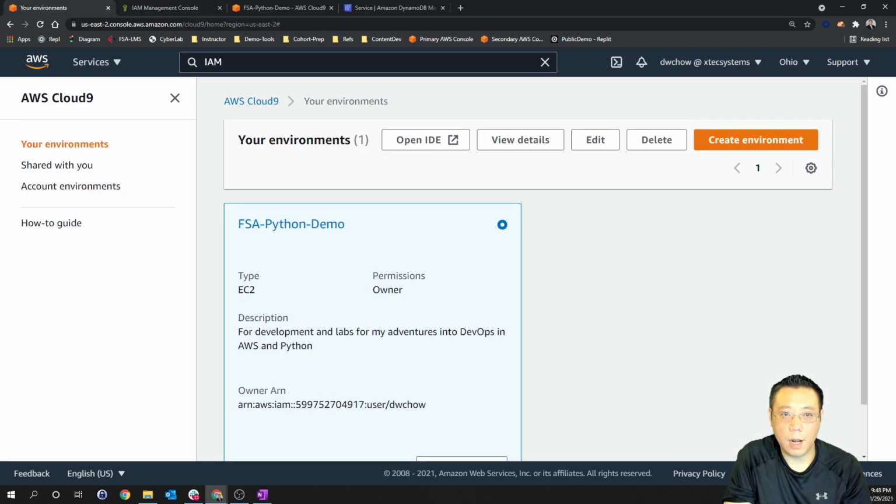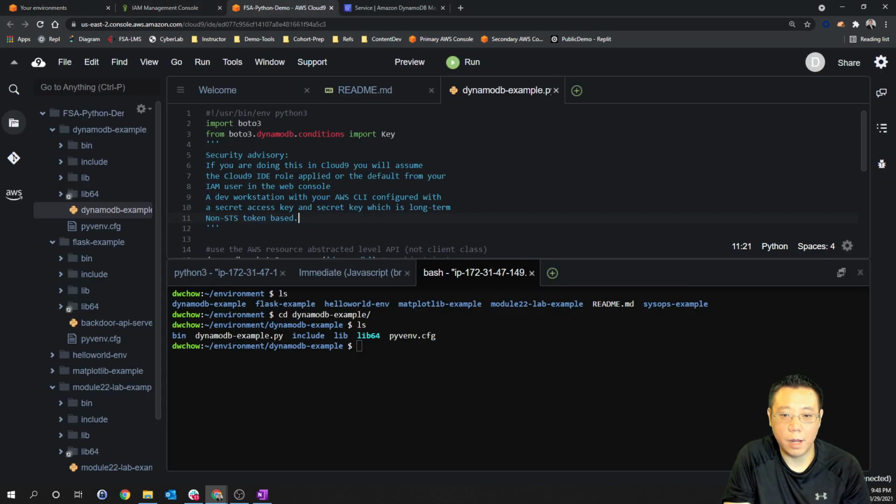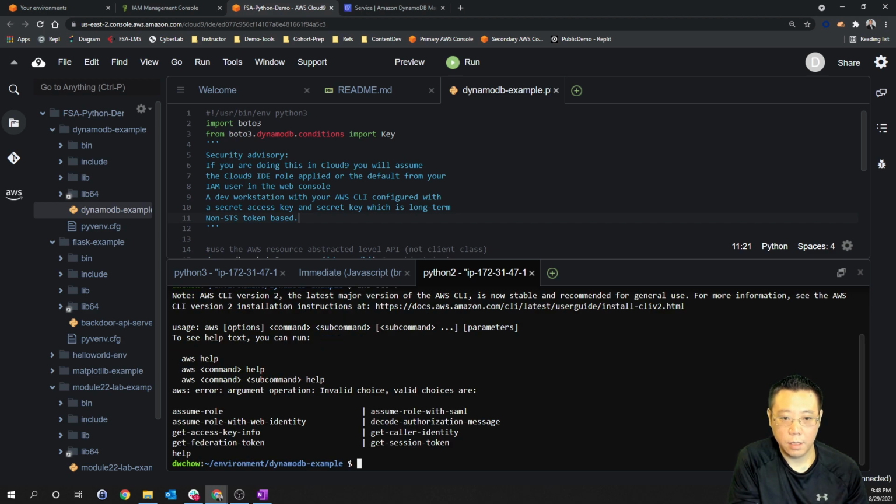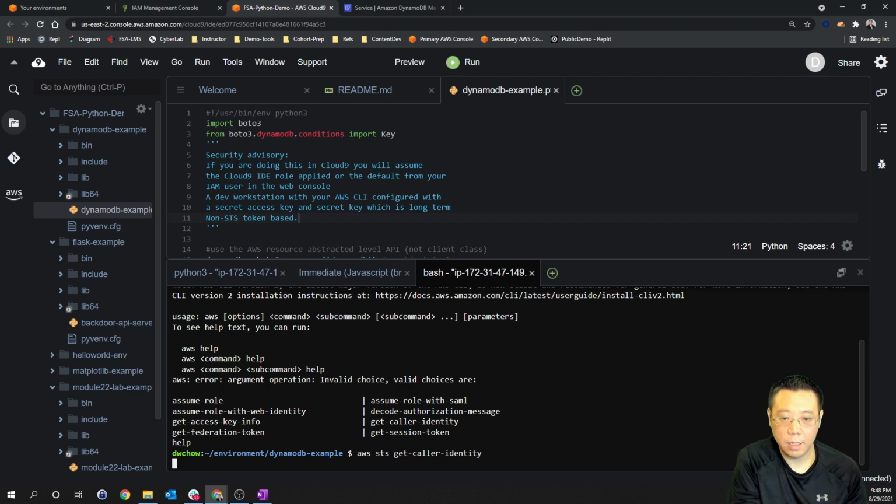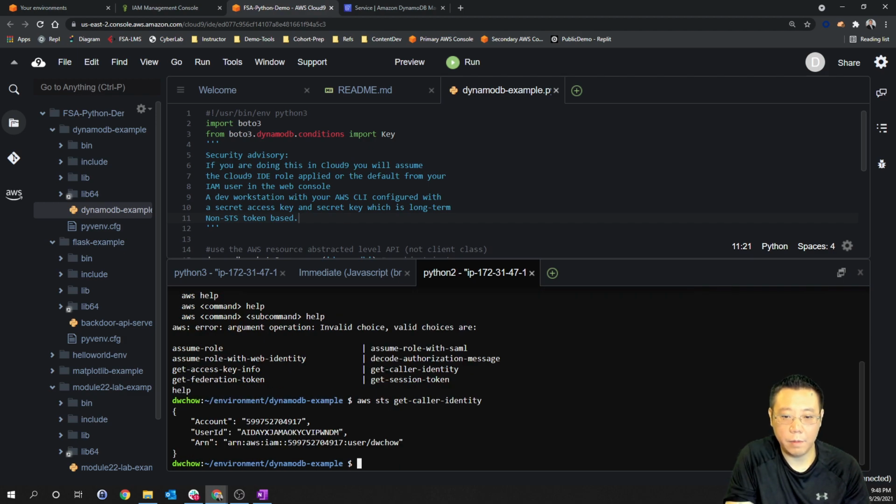One of the most important items here is that I am inside my item here. So we can look at AWS STS, we'll see AWS STS get caller identity. And as you can see here, I am logged in as the user, DW Chow, assuming my administrative role and privileges right here. And this is my ARN and my user ID.